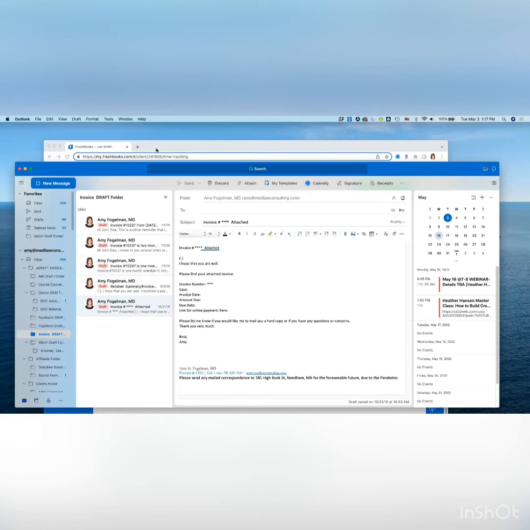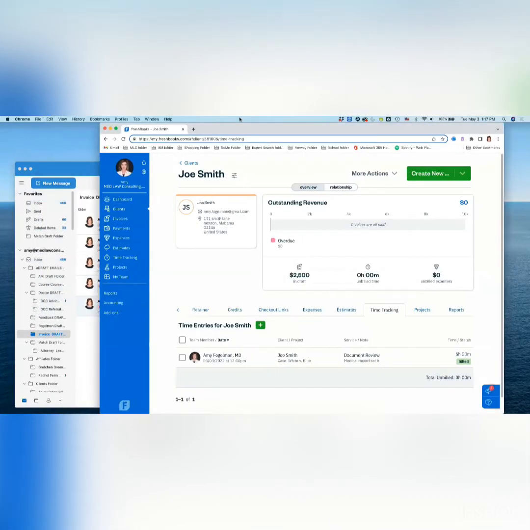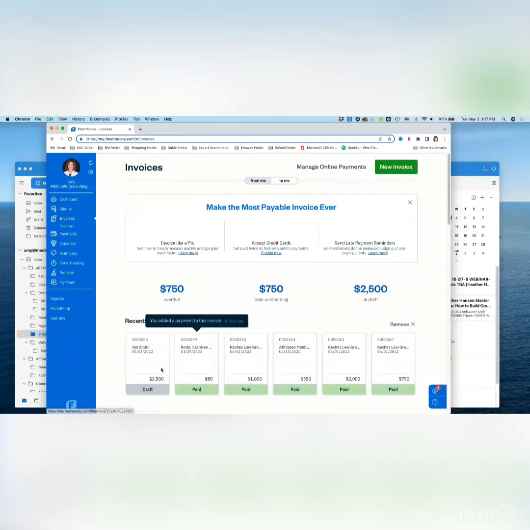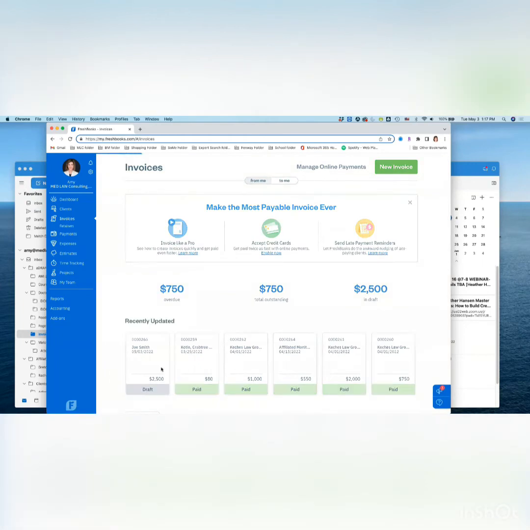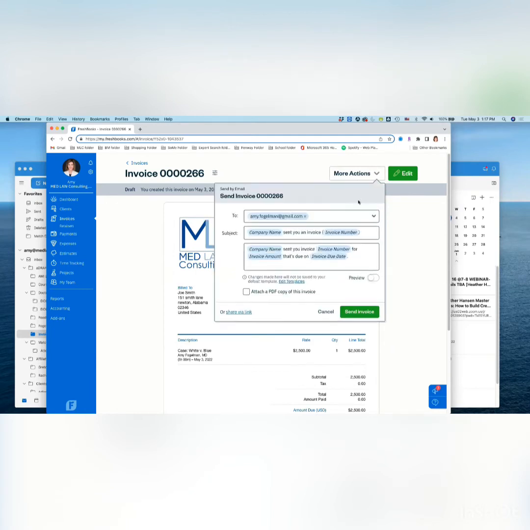But you certainly don't have to, because if you go back to the invoices, you can go through this way. All right, so you can send by email. And this is going to say, Medlock Consulting sent you an invoice. And these emails are completely customizable.